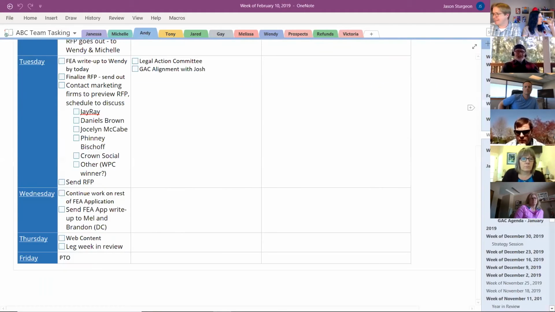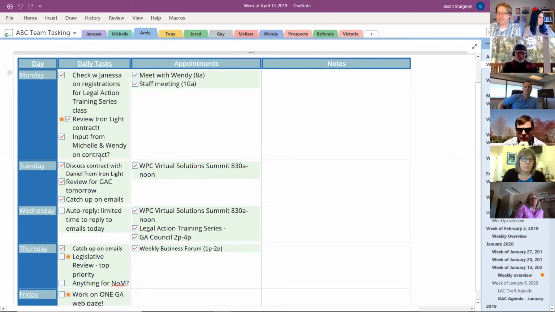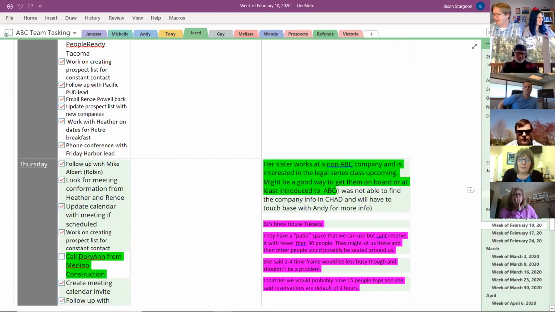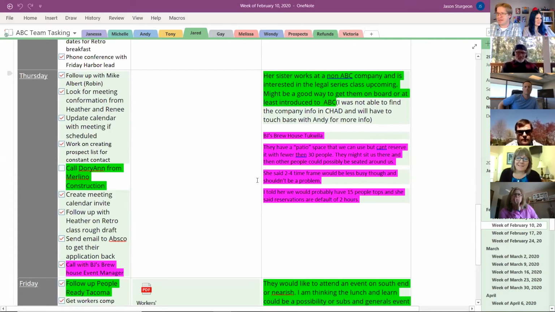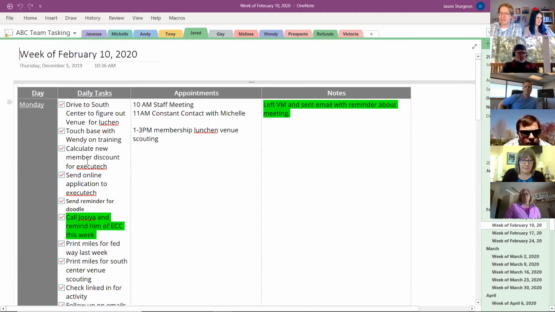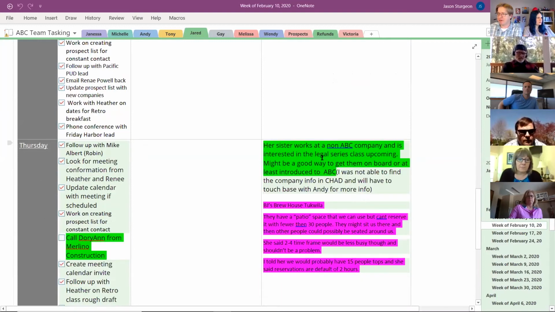Let's go ahead and take a look at Andy's if we can. Okay, so then for the week of April 13th, we can see that these are the items that Andy has on deck, and Wendy can have advanced use of this. I'm going to go to Jared's because I know he's always spot on with the pieces that he's working on. So with Jared's, we can see what his Monday looks like, what his Tuesday looks like.